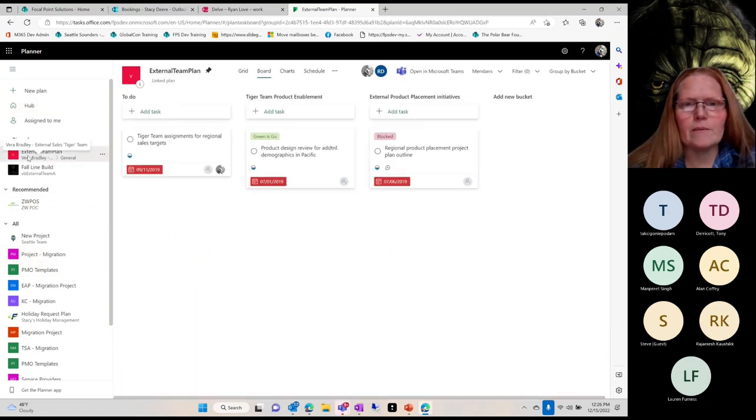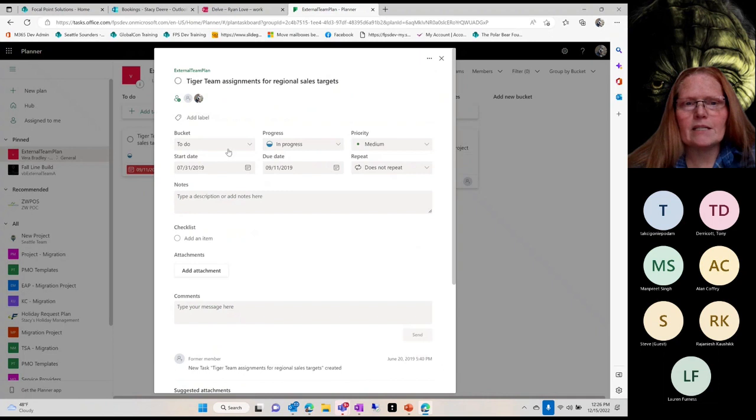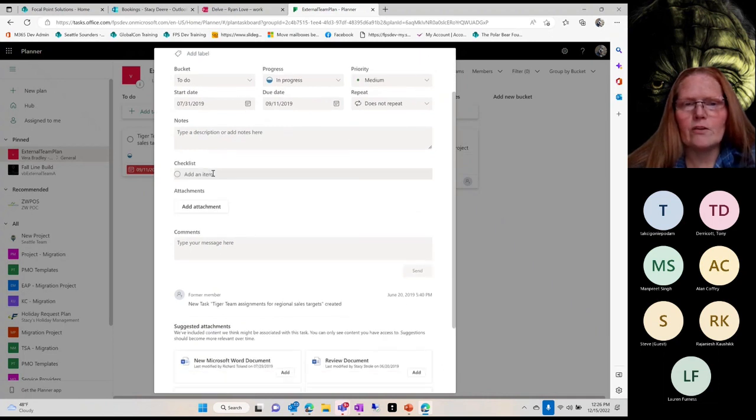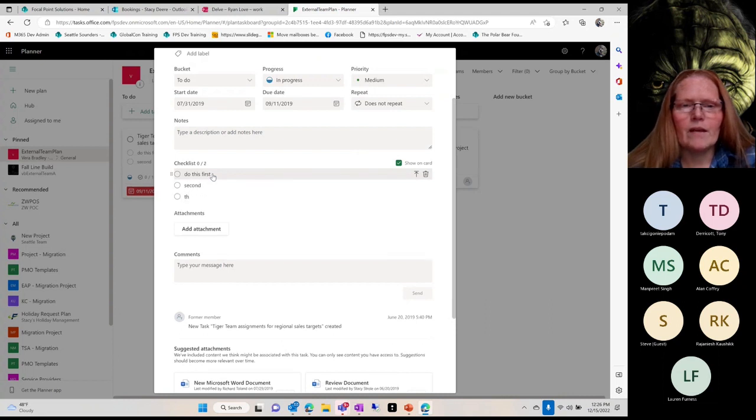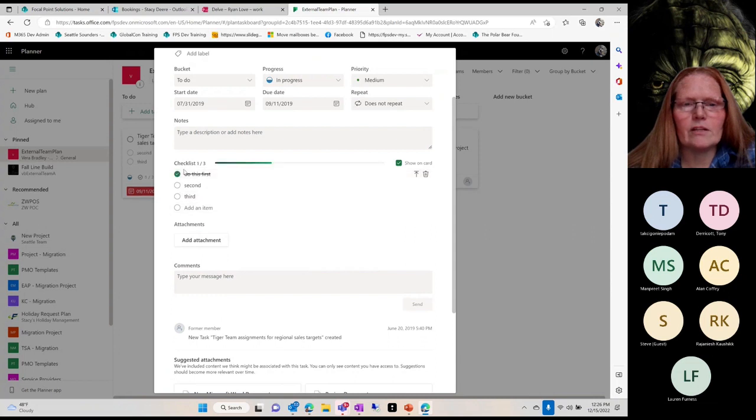So if I just bring this up, notice you can set different buckets here, and then you can create a task, and then you can assign people to the task. You can do start date, end date, does it repeat, priority. You can create a checklist. Do this first, right? Second, third, right? And then as you complete the checklist under the task, it'll just mark it closed here, and notice it'll keep track of it for you.